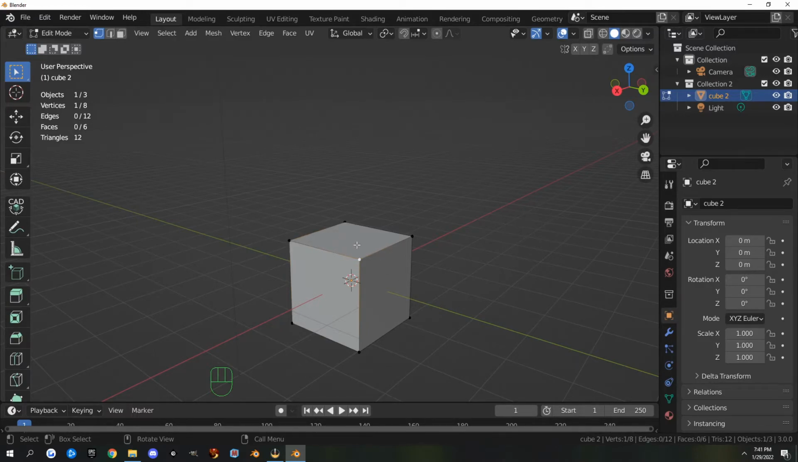To select edges, we have these three buttons up here. The first one is vertex, which gives us our vertex selection. The second one is edge, and you can select an edge that way. And the last one is face. You can also hold shift and select all three, and then you can select whatever you want that way.